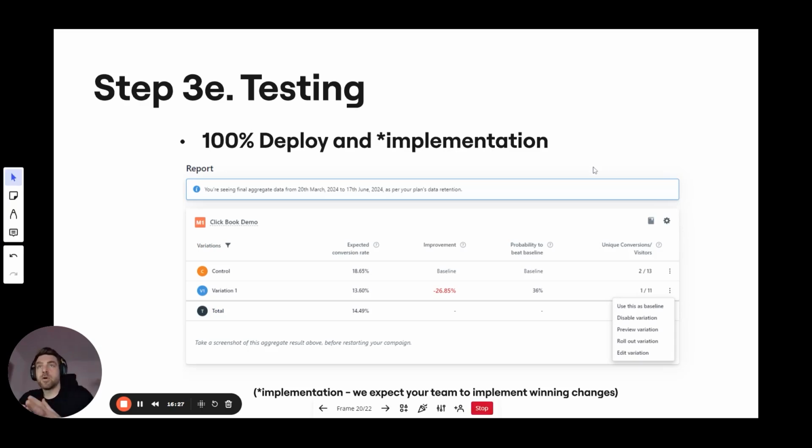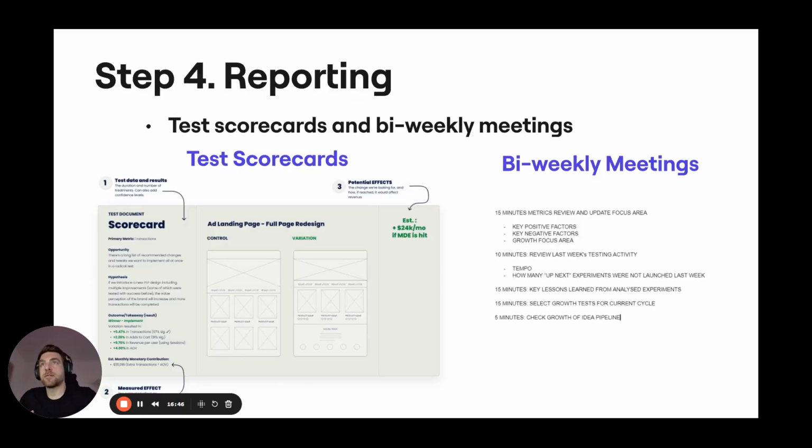Finally, we're going to deploy the test if it's a winner to 100%, and we're going to work with your team, provide you with the live preview link of the test and the Figma design so your developer can implement it on your website. The reporting is really simple.